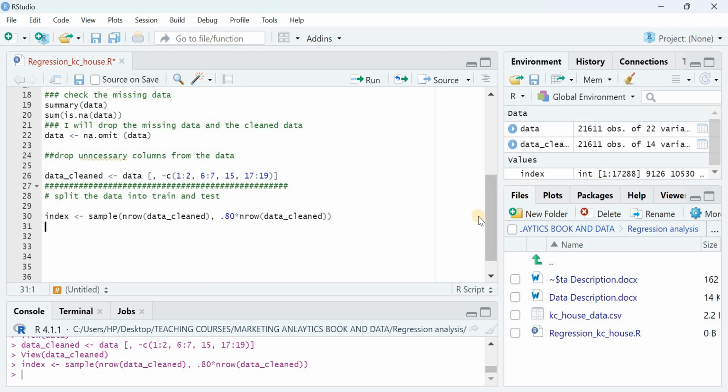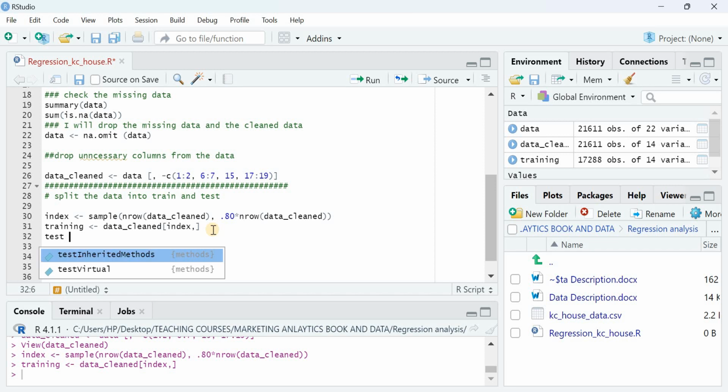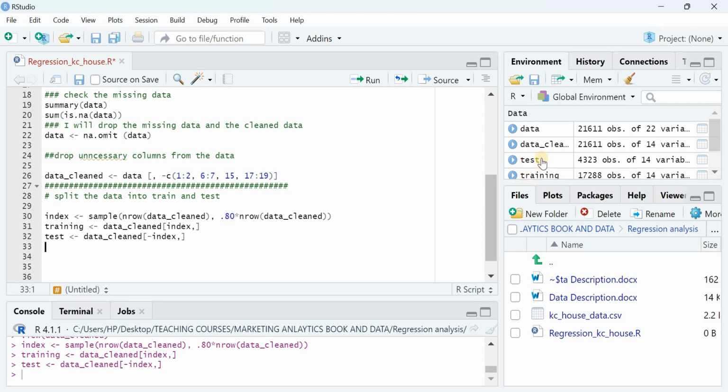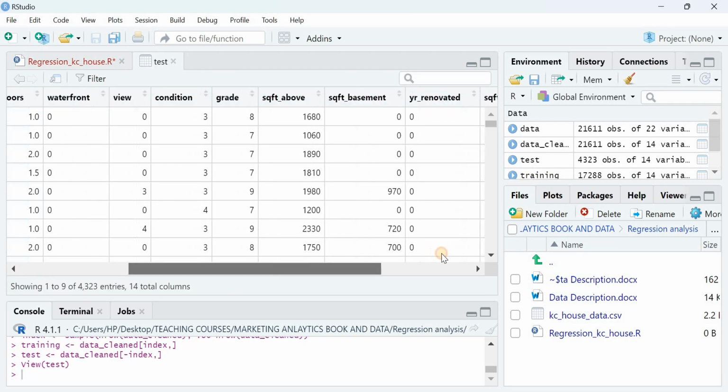I'll create an index that consists of 80% of index one. I just create something called training, and training is nothing but data underscore clean, where I just want to get all the rows of the index with all columns, and I'll get the test. Look at data underscore cleaned, where I just want to drop index one and all columns. So if you see my test and training here, you can see them.